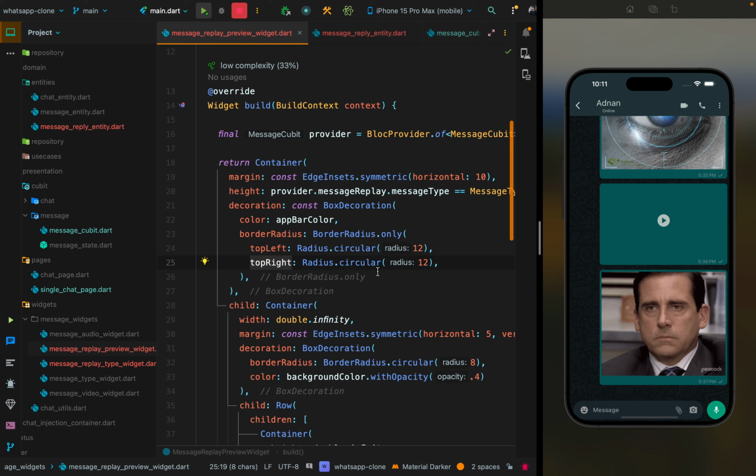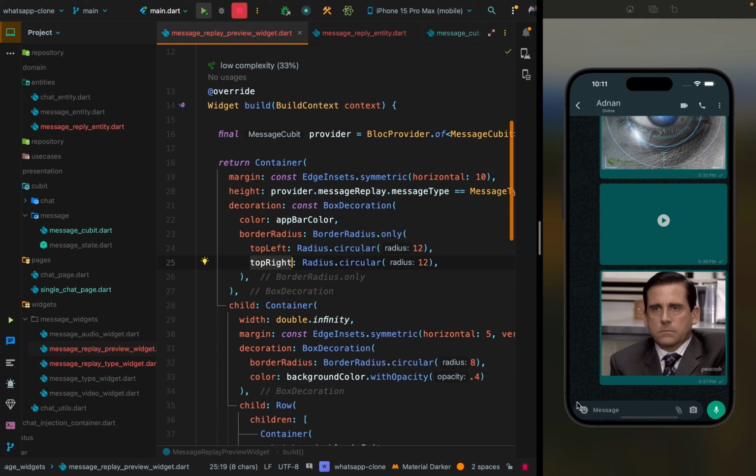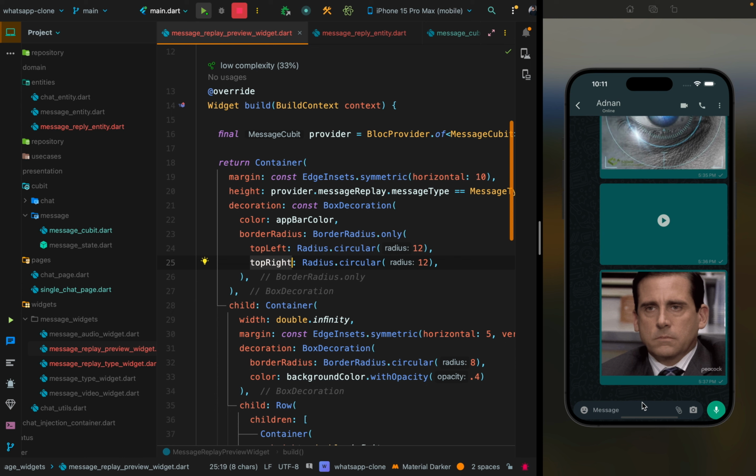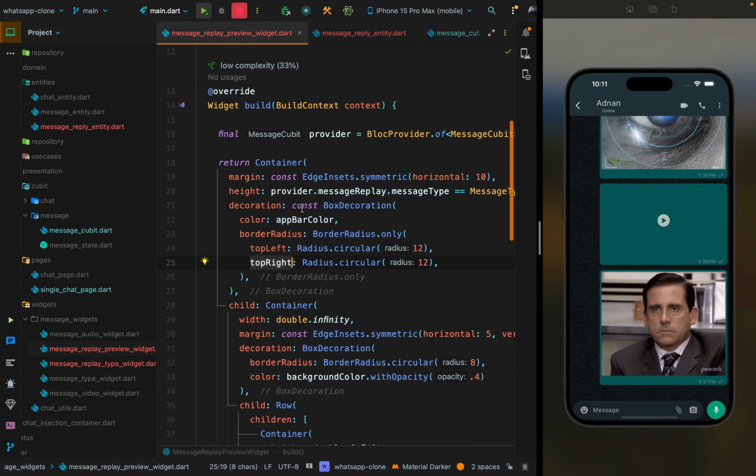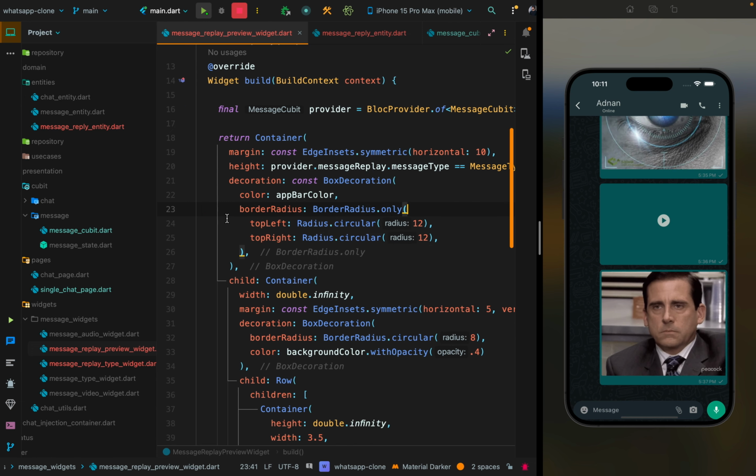And why from top left and top right is because when we show up a container in here, its bottom right and bottom left will not be rounded, and the upper top left and top right will be rounded, so it will look really attached to this field. And later we are also going to change these rounded borders of the field. For example, when we are replying, these corners will not be rounded but will be straight, so we can simply display the reply preview really attached with this field. So that's why we are doing the border radius only from top left and top right.